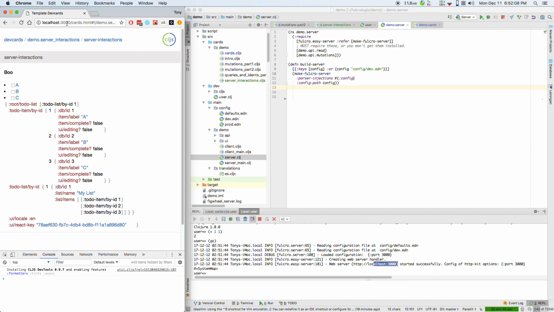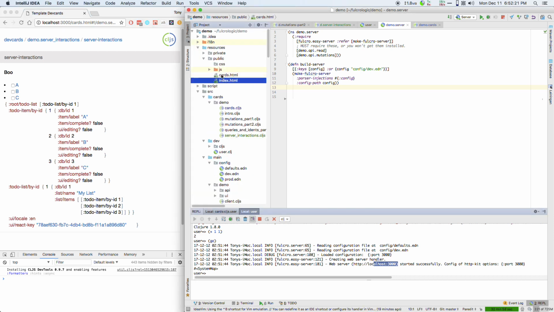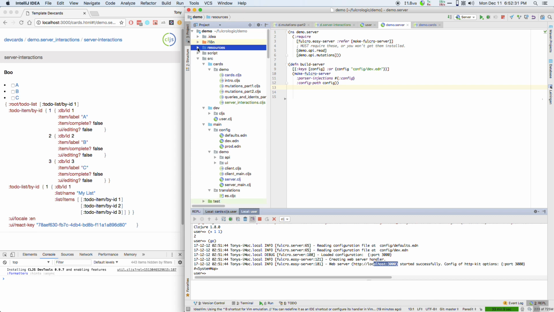Before it was Figwheel, and Figwheel just knows how to serve resources, but it doesn't know how to answer any other kind of request. So it kind of makes sense that we'd switch away from the Figwheel server, where it's just serving things out of this resources public directory. Right, cards and index. That's how we were getting those, and the JavaScript. Figwheel starts a little mini Ring server that can serve those, but that's all it can do. Our server can do that plus respond to API requests, which is what we want.